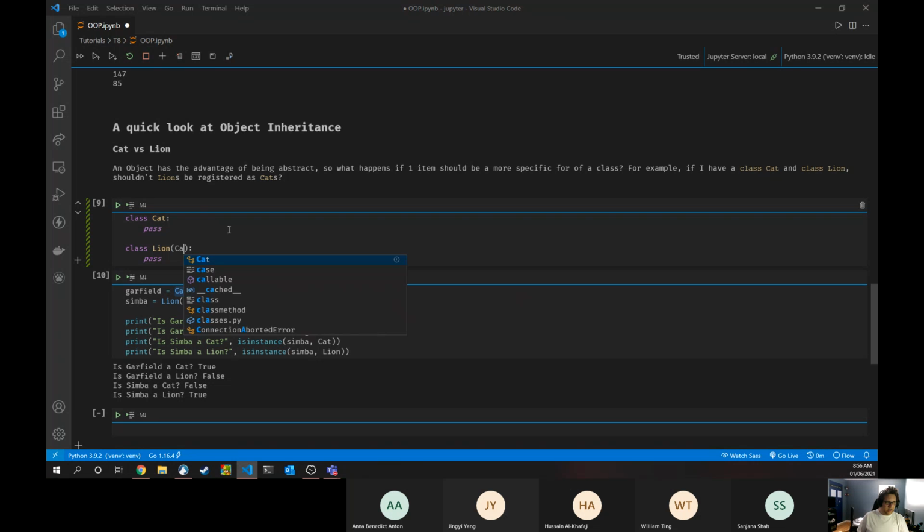We have to use something called inheritance. Inside a class, you can pass in another class. So I'm saying lion is a class. However, it's also a cat. Anything that cat can do, lion can do as well. Now when I rerun this, you can see Simba is both a cat and a lion. Garfield, however, does not enter lionhood. The advantage of this is you can make abstract classes and specify only for certain things.